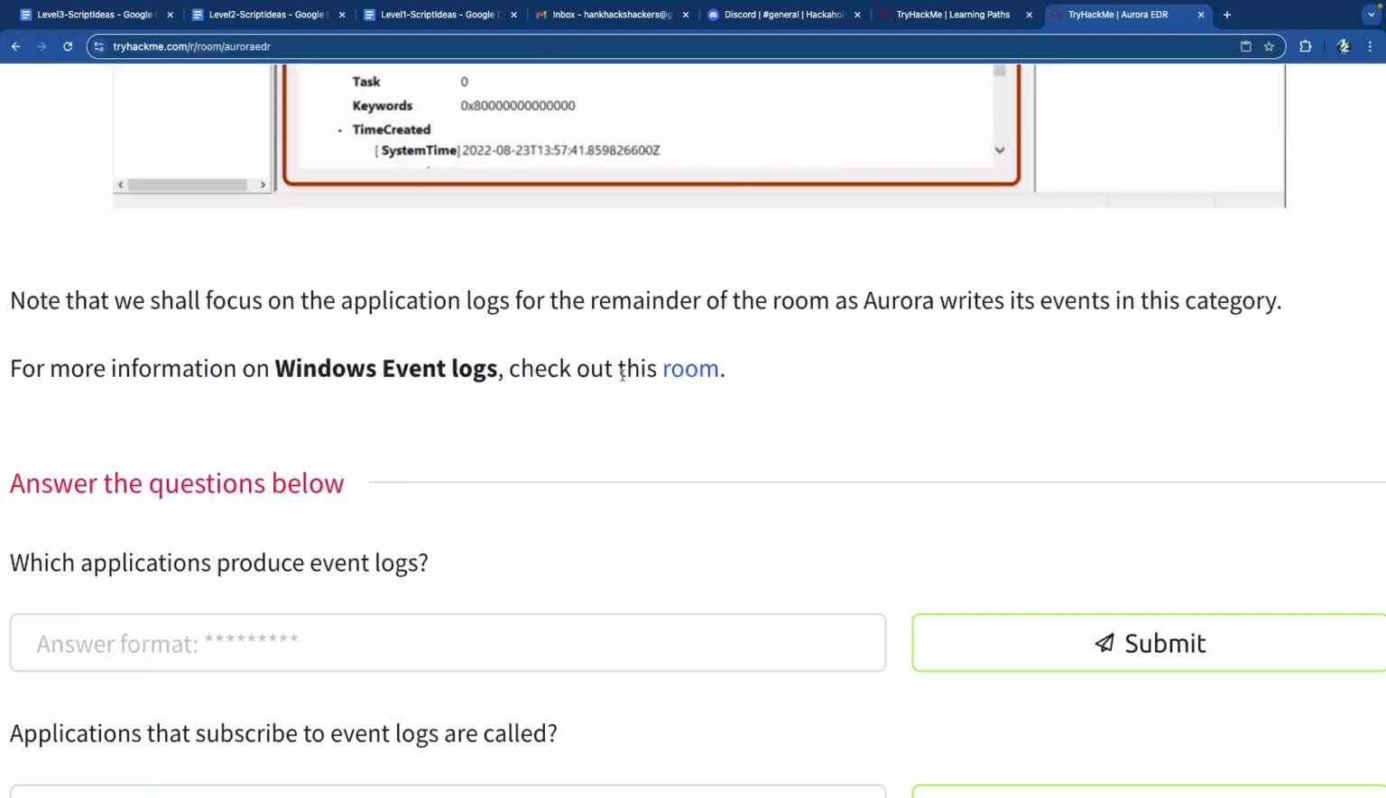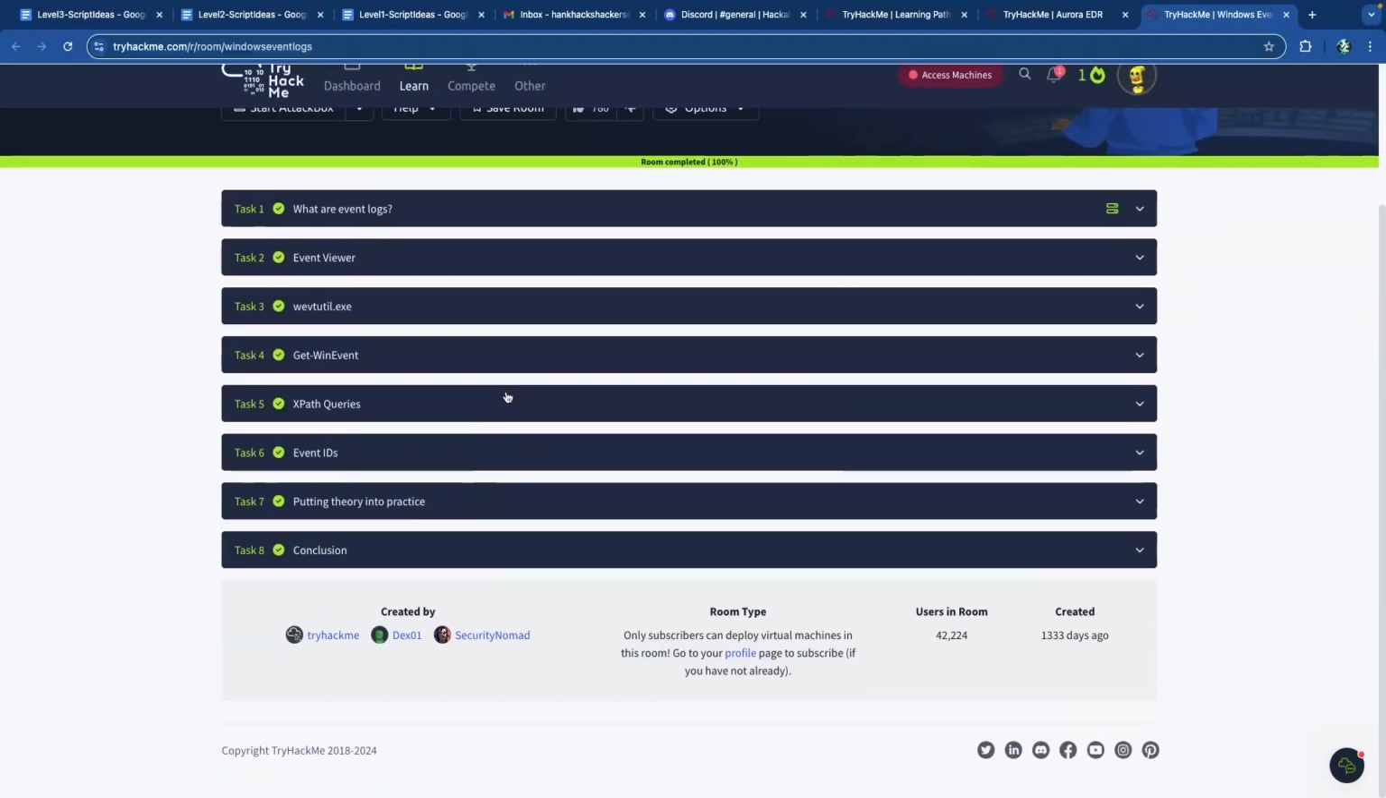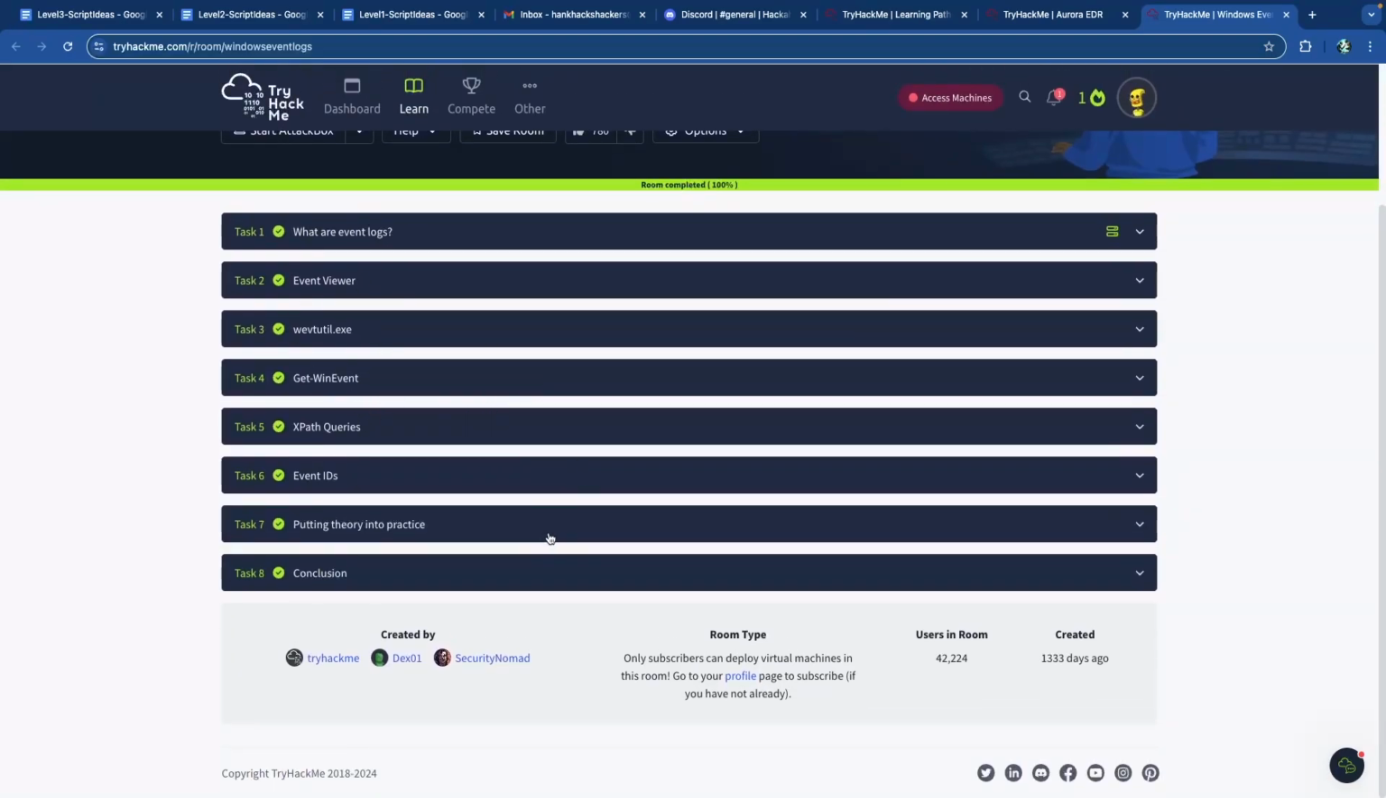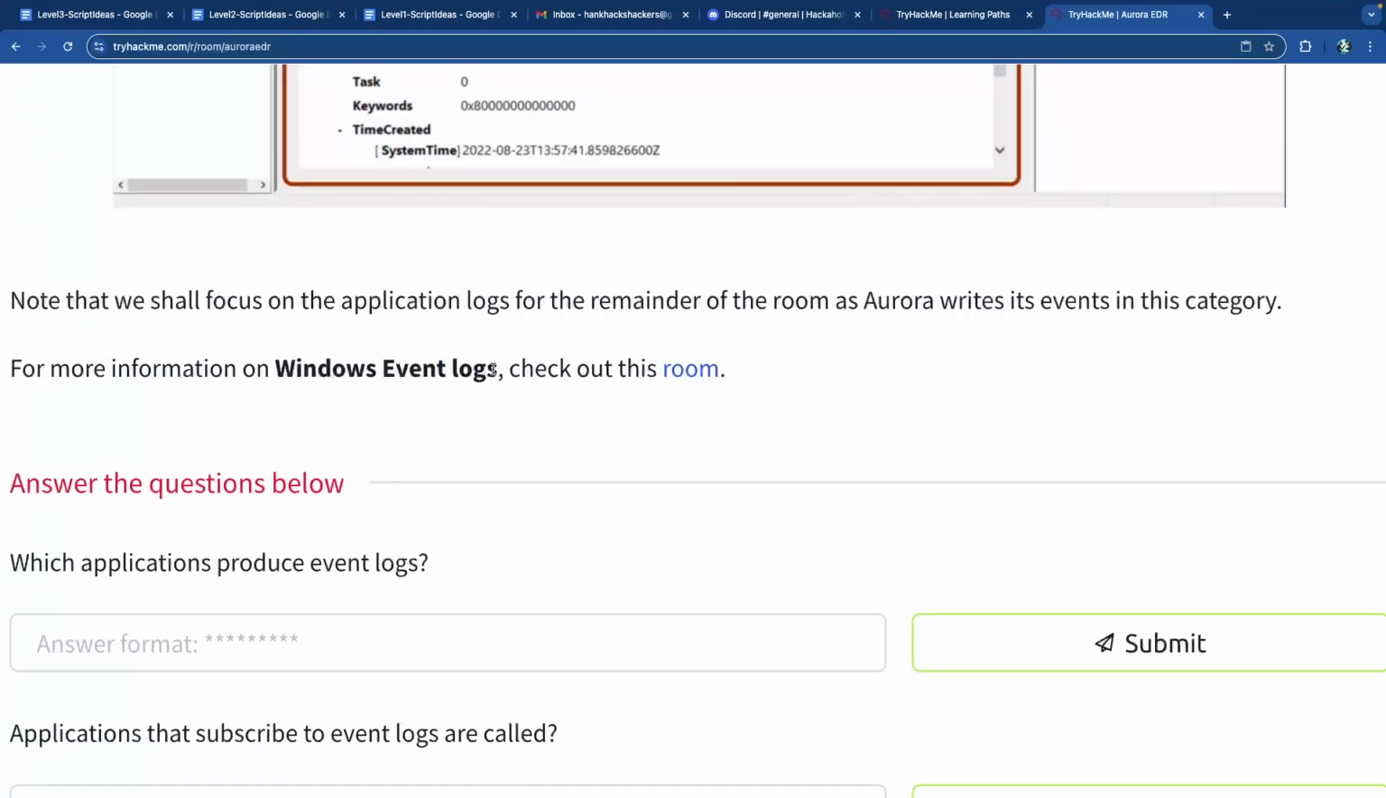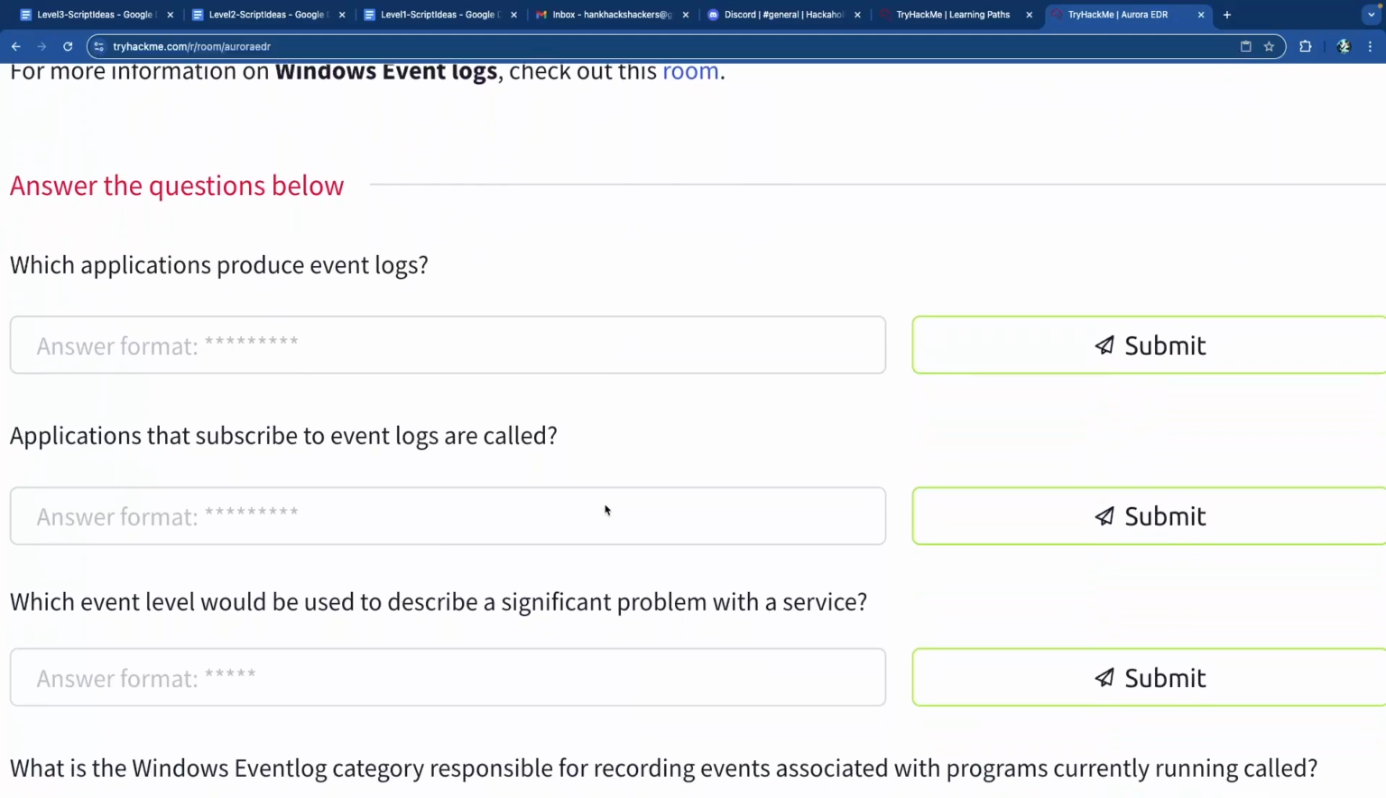There is the Windows event log room, which I know I have done, and there should be a video of that available for us. Yep, I have definitely done this. So you can go check that out. Just search for Windows event logs on the channel inside the search bar, and you'll be able to find it.